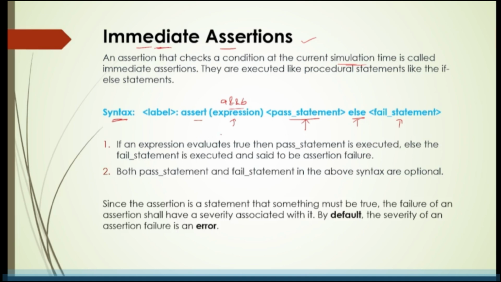Here, if the expression is evaluated as true, then the pass statement is executed. If the expression is not true, then the fail statement will be shown. That means there is an assertion failure. A fail statement being shown is nothing but an assertion failure, and from it you can know at what point of time this particular signal has failed.